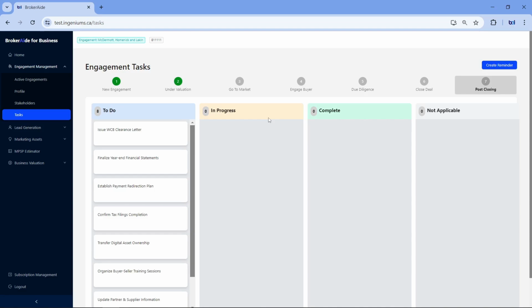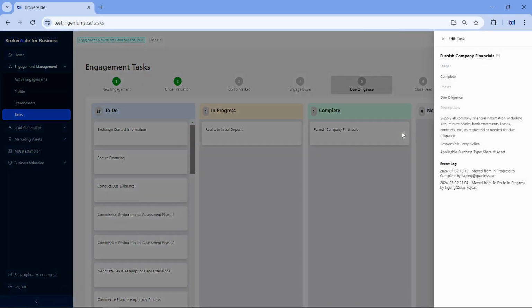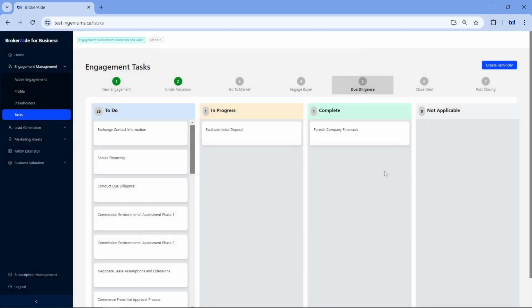The due diligence phase is especially useful for minimizing any legal and regulatory risks, which vary by region. Similar to the workflow layout in the lead generation section, progress is tracked by dragging items across stages: to do, in progress, complete, or not applicable.